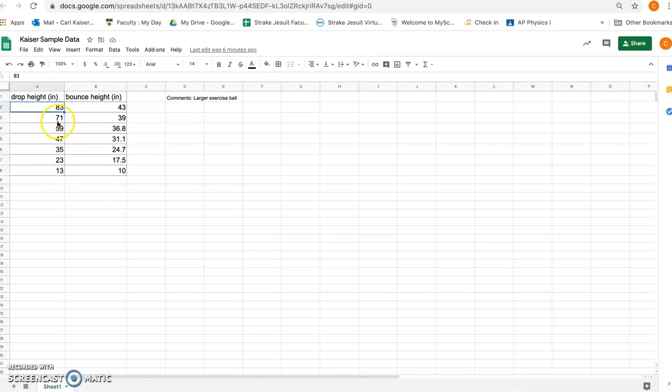When I put my measurements in, notice I just put numeric values. If you try to create a scatter plot with units, so if I were to put 83 inches and I were to try to create a scatter plot, it's not going to be able to recognize 83 inches. And that's why we always put the unit with the title. You just want numeric values only when you're attempting to input a scatter plot.